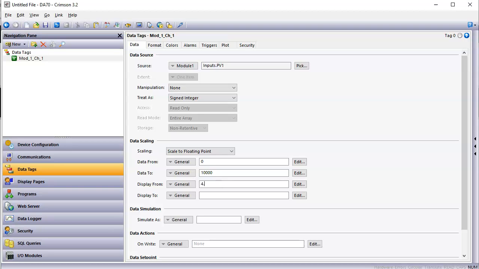So I will do a 4.00 here. And then down here, I'll do a 20.00 here. That's going to be the scaling of that thing. So it's going to show up as a 4 to 20 milliamp over that raw 0 to 10,000 number.